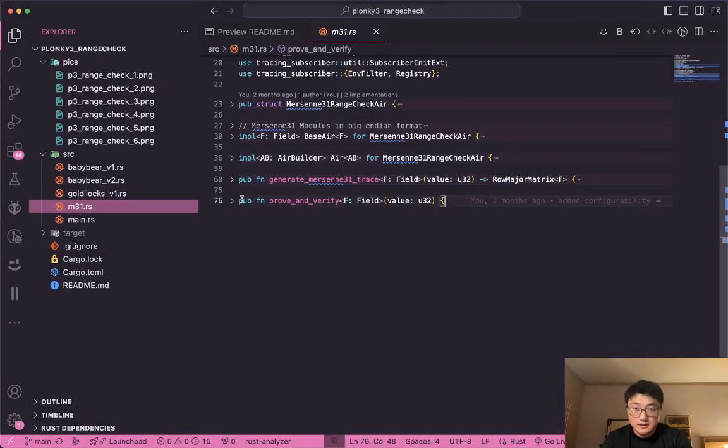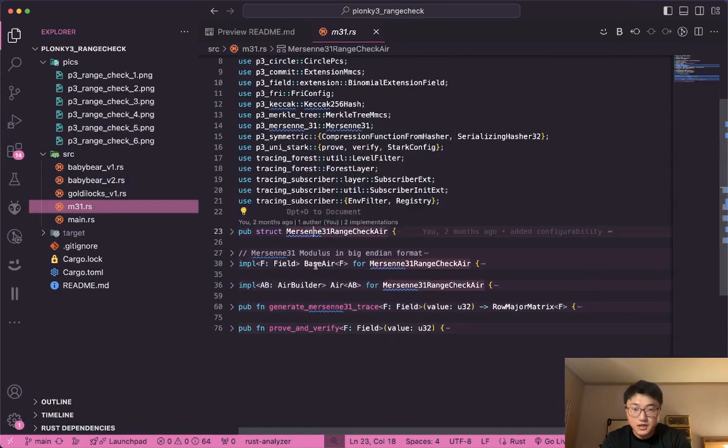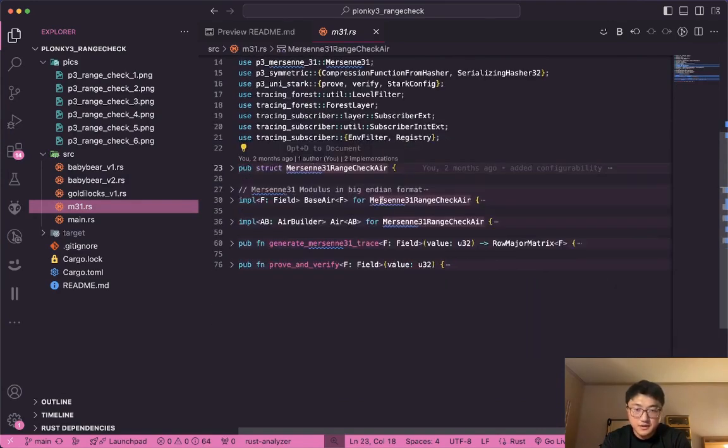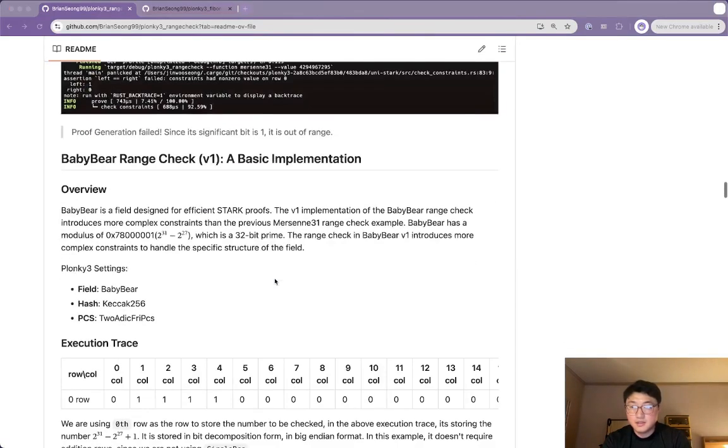All right, so yeah, that's the Mersenne31 example. We covered the errors, some of the traits, and then the constraint itself, and then the execution trace, and then prove and verify with the Plonky3 backend configuration. So we'll move on to the next one, which is the BabyBear.